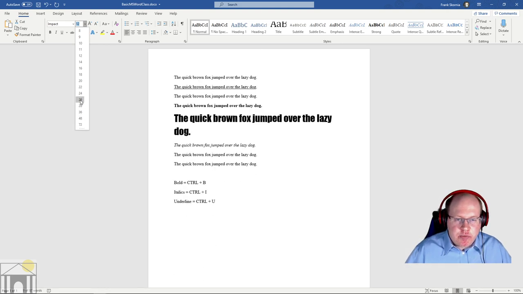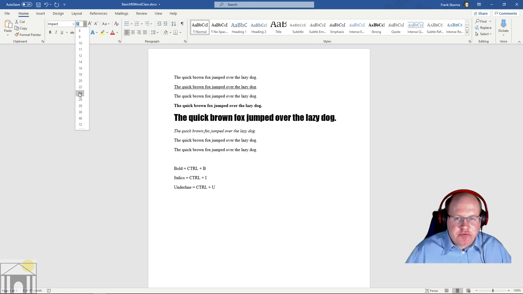If I move my mouse over, I'll see all the different sizes of the font there. So if I go up and make this, say, a 24 point font, that's about double the size of what it was before.